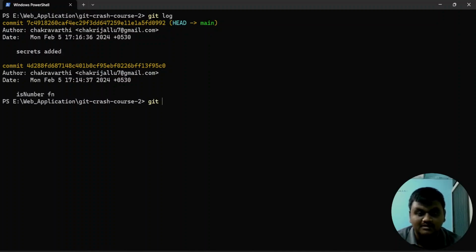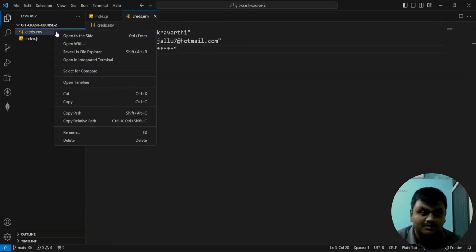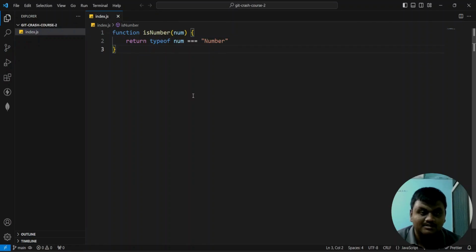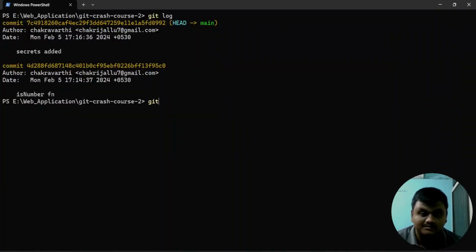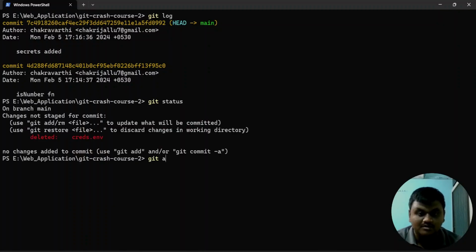If you want to remove that secrets file, we can remove it directly here using delete. Delete the file, it is deleted. If you come to the terminal and check the status, I have removed it. If you want to commit it, you can add and commit, or directly use git commit -m and give the message. It will take one commit, but I don't want to commit like this. I'm restoring this file again.